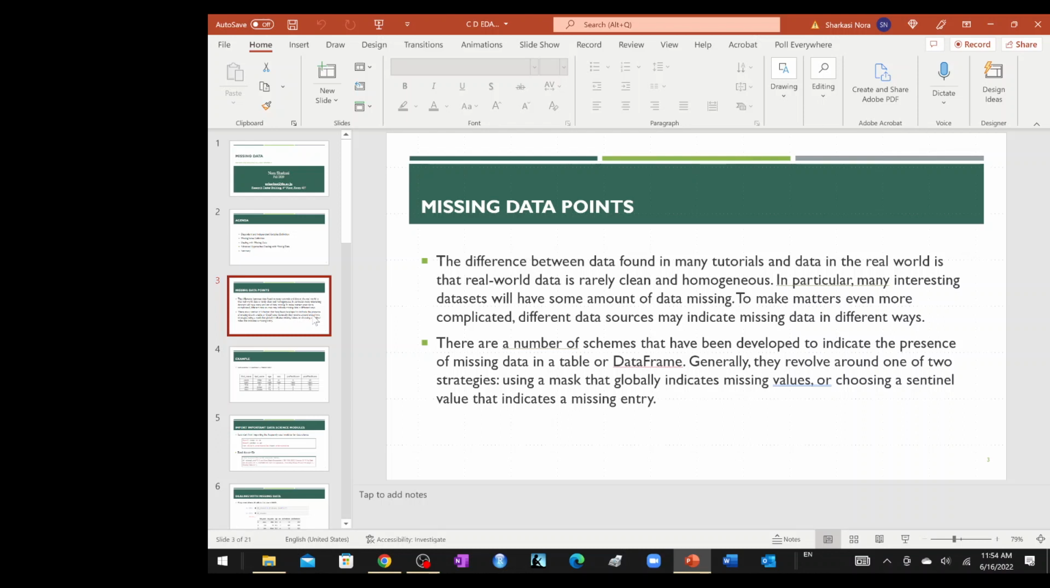There are a number of schemes that are used to check or detect missing data in data frames in Python. Generally, they revolve around one of two strategies. First of all, you either use a mask that globally indicates missing values, or choose a certain value that indicates a missing entry. Let me show you what I mean by that.